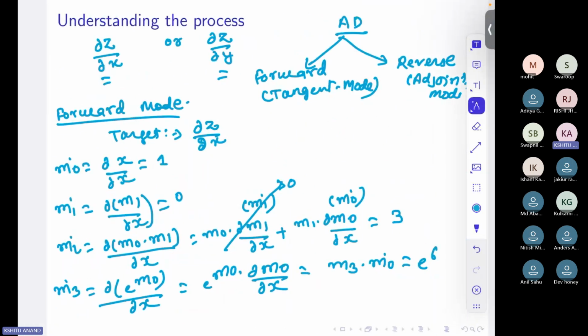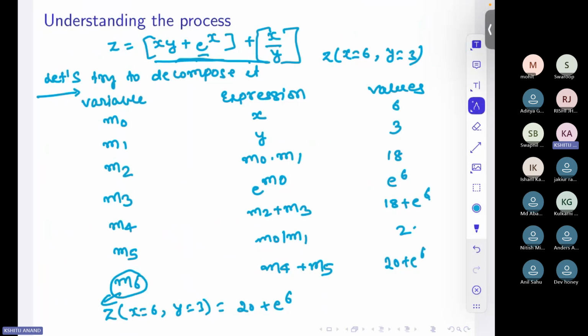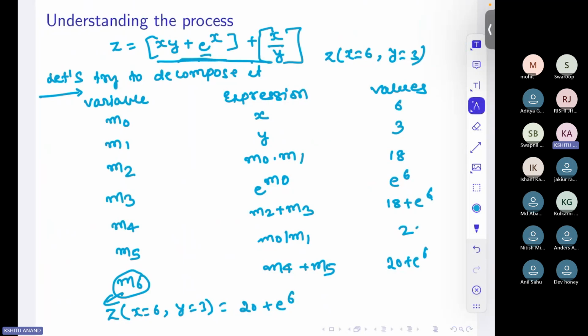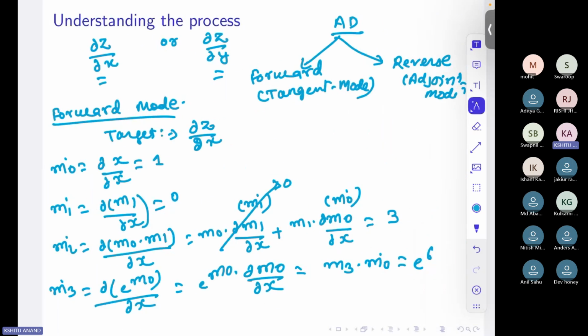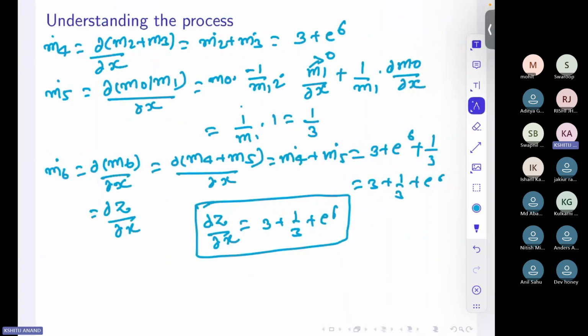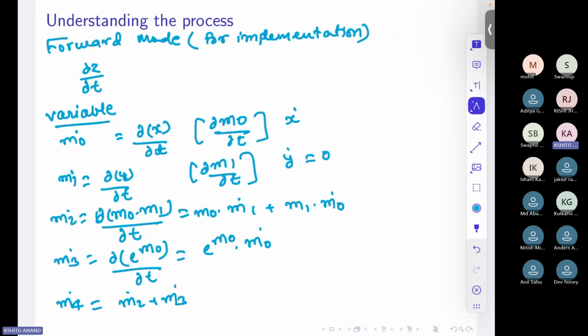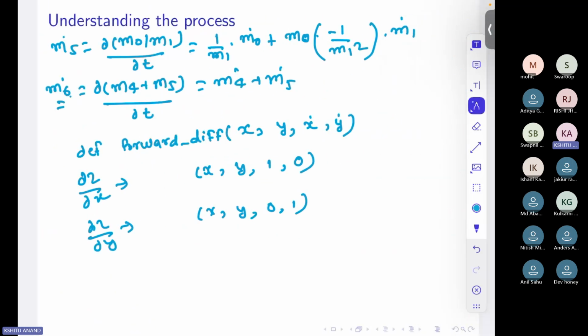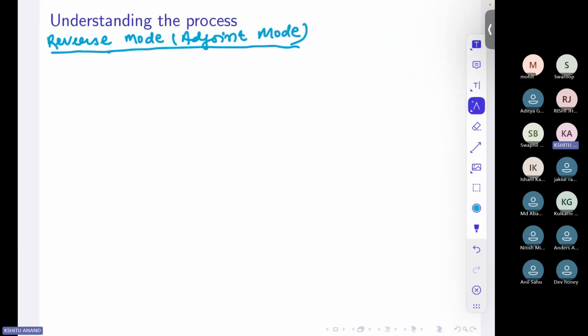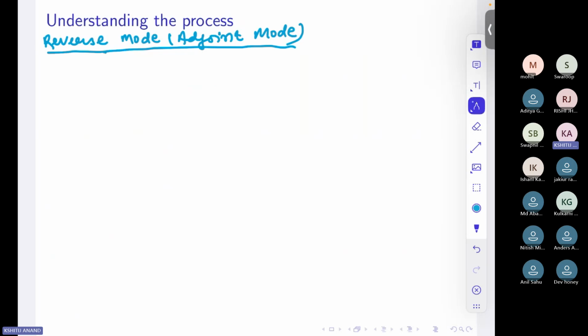In the reverse mode, as you can guess, we start with M6, then we find out M5, then M4, then all these, and we go to M1, M0. So that is why we call it reverse mode. We don't exactly find out the differentiation. We find out something called adjoint, which I will be showing you in a minute. But the reason why we call it reverse mode should be clear to you.